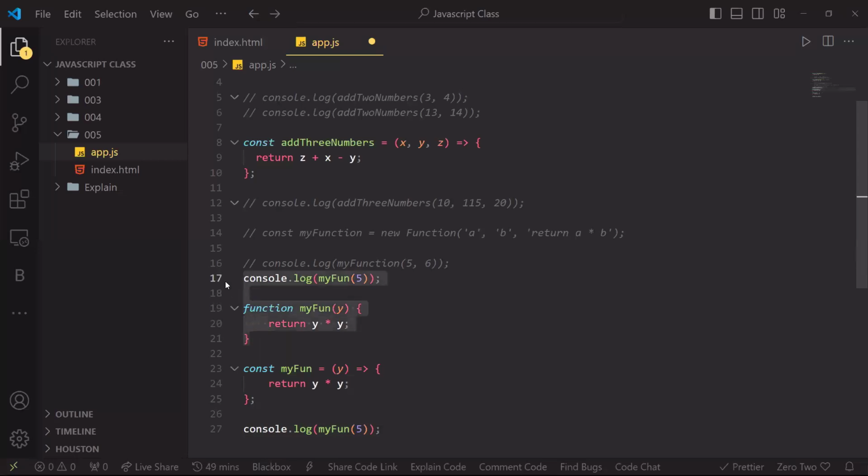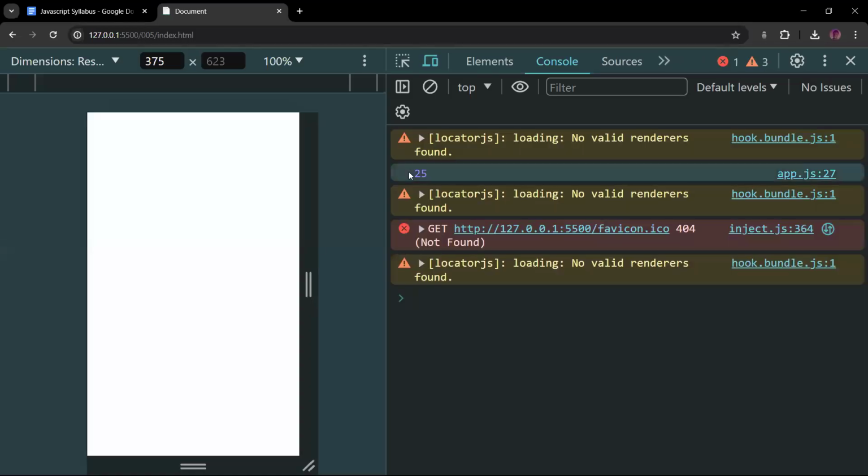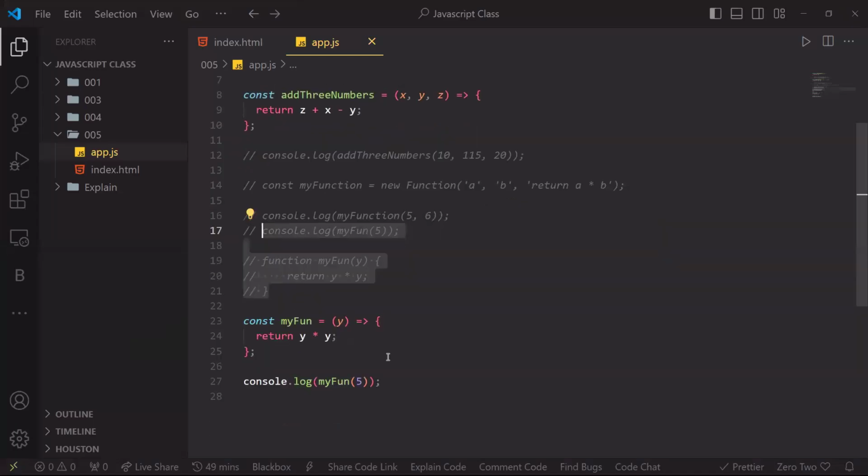Let's comment all this out. If you go back to our console now, we'll see that everything works perfectly. We get our 25. Because why? Now this console.log has access to this. So that's where the concept of hoisting comes in. Hoisting basically is the behavior in JavaScript that takes your declarations to the top.